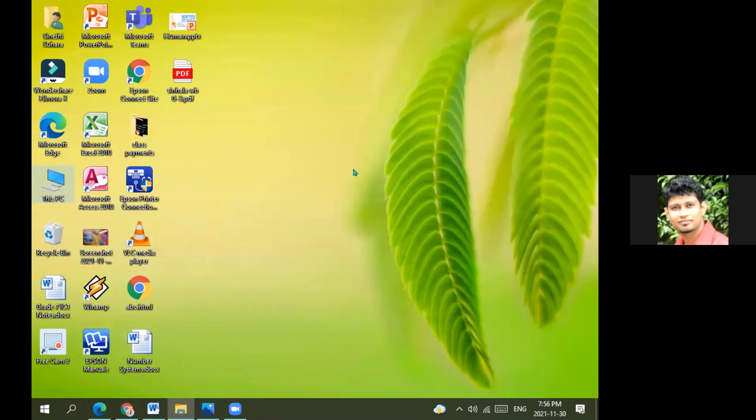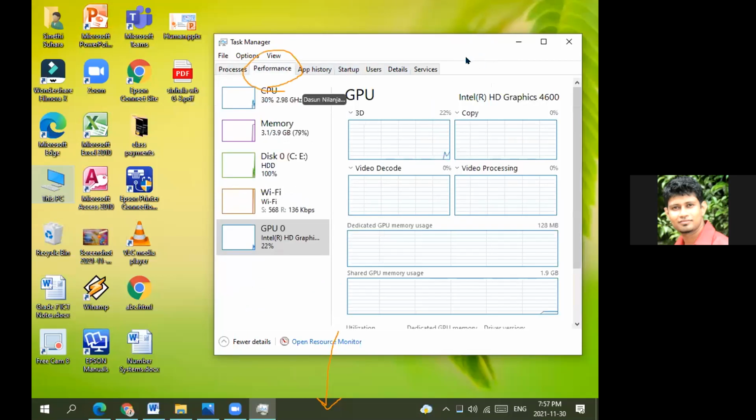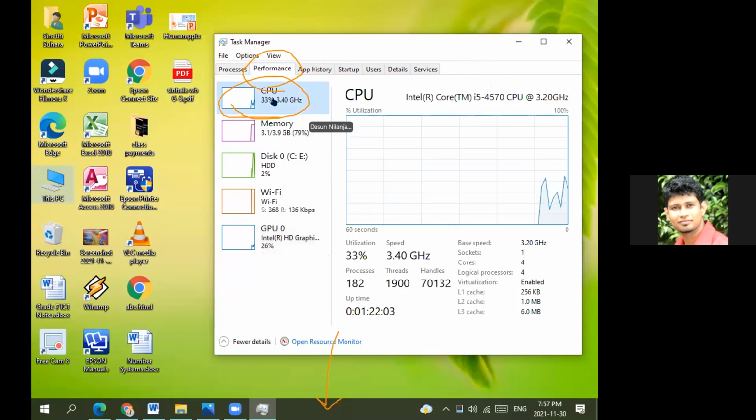First of all, you have to check in your computer whether virtualization is enabled. To do that, right click on the taskbar and select task manager. Then go to the performance tab, which is the second tab, and go to your CPU. It should say virtualization is enabled. That is the number one requirement. Without this setting, you will not be able to do that.